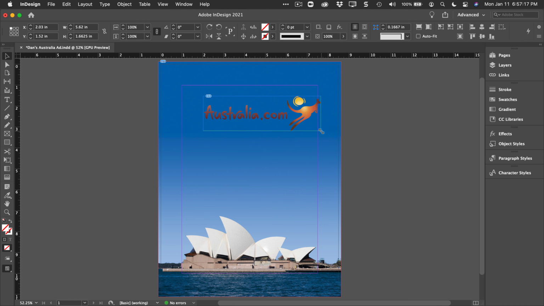So Command on the Mac or Control on Windows is for scaling. So as I drag, if I don't hold anything down, I'm cropping. But if I hold Command on the Mac or Control on Windows, then I'm scaling. I add the Shift key to scale proportionally. So that's why it's Command-Shift as in scale proportionally, or on Windows, Control-Shift as in scale proportionally.